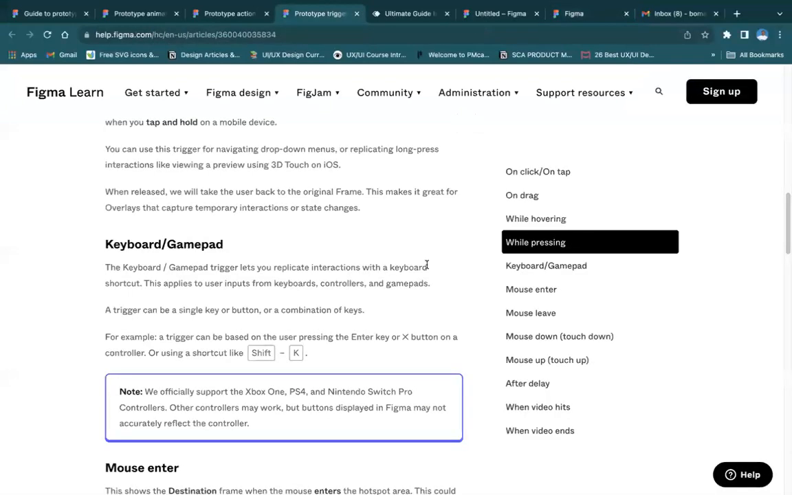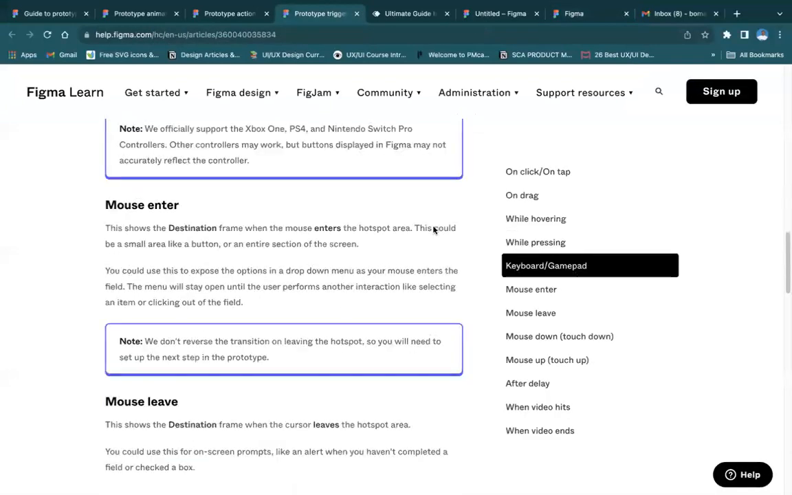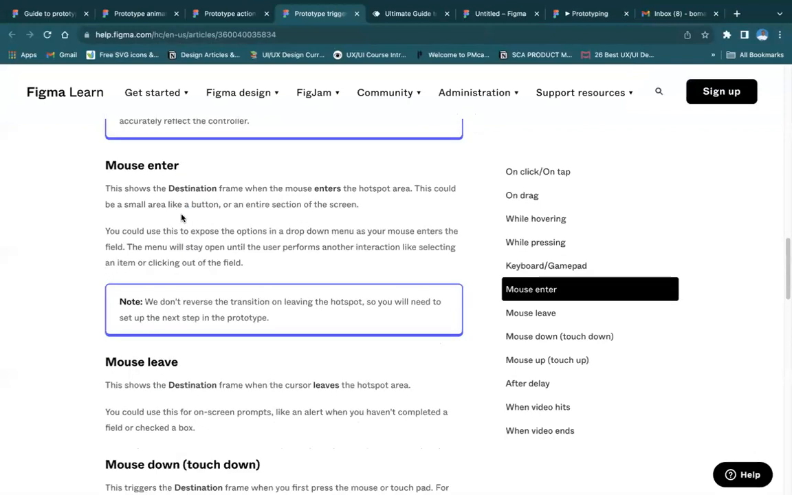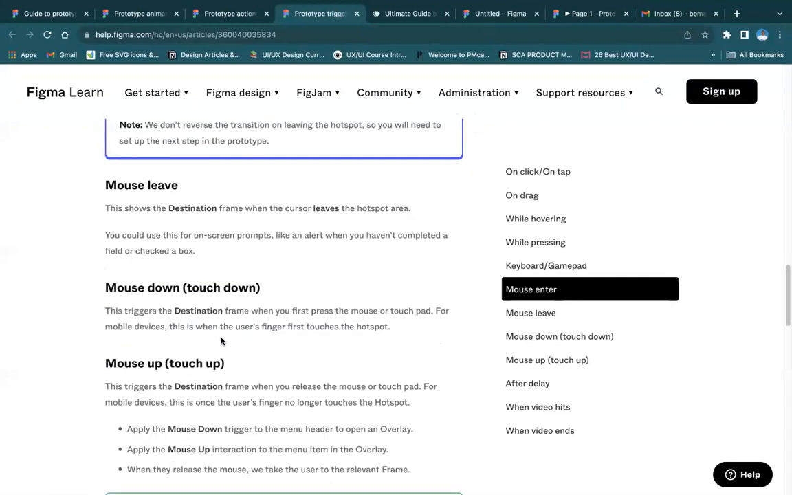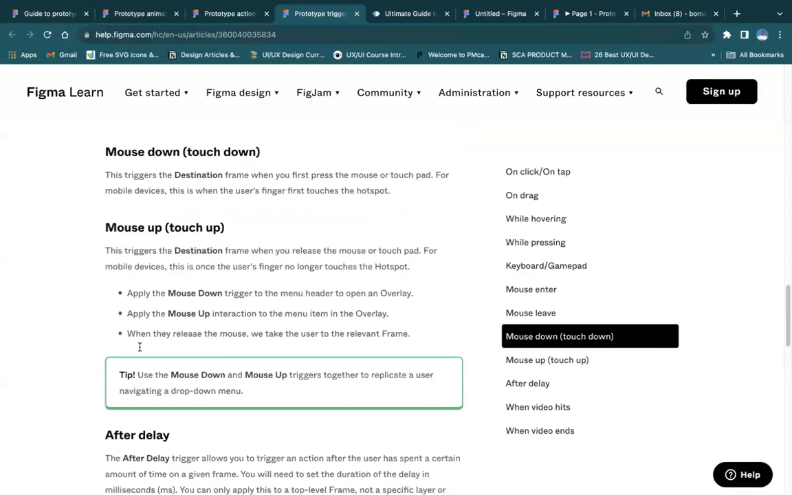The next one is mouse enter. So what is mouse enter? Once my mouse enters a particular place, even if it's a button, it should expose that. If it's a drop down, it should also expose it. Mouse leave: once your mouse leaves a particular place, it should also leave the place. Mouse down: if your mouse touches a particular part, it should do something. So that's all of the things you can do.